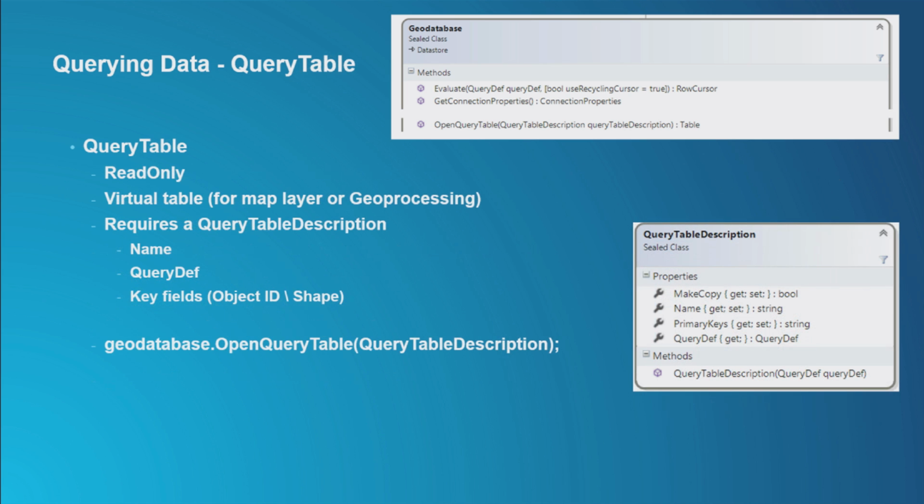So the query def is really good for a one-off query, but what if you want to use that more than once, say as a layer or input to a geoprocessing tool? We've given you the query table operation here to do that. It's read-only, and it's a virtual table, but it is a more efficient way to use that query def than continuously reconstructing it each time. From the geodatabase, you can call open query table, passing it a query table description. The query table description needs a few key things, though. It needs the name, it needs the query def, what am I going to query, as well as the key fields, object ID and shape.